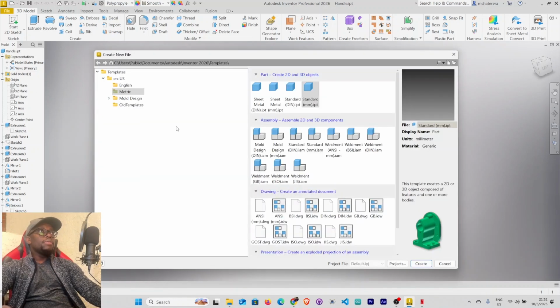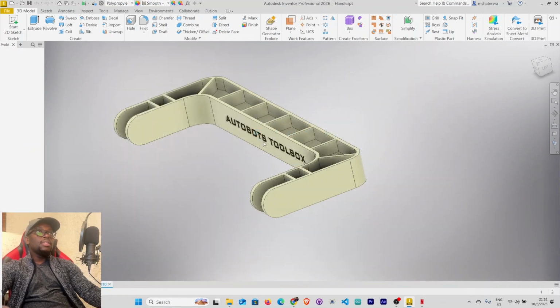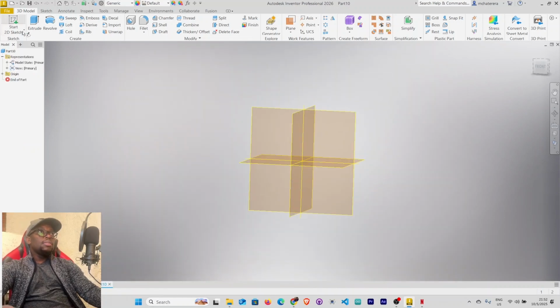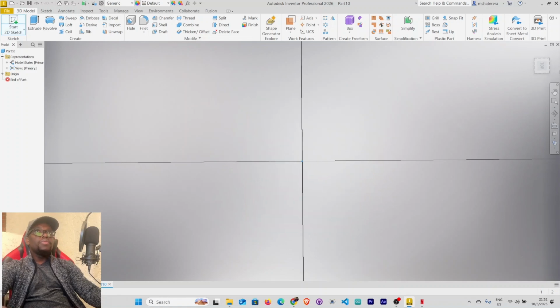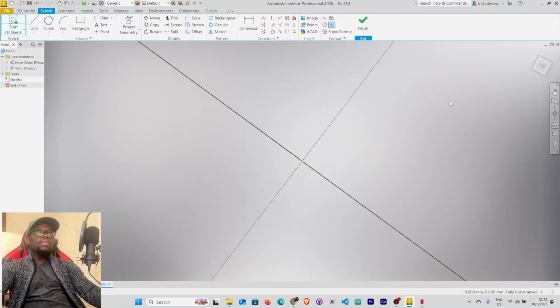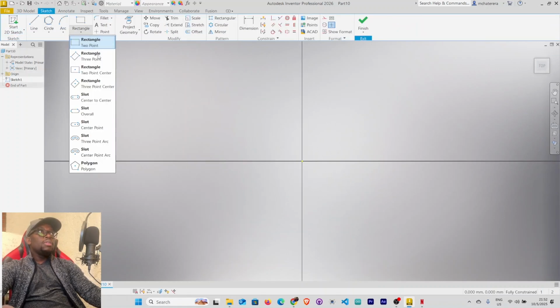Create a new file. I'm using metric units. Under part, select standard part. This 3D sketch, you'll be sketching from the top. Let's rotate this. Select a 2-point center rectangle.